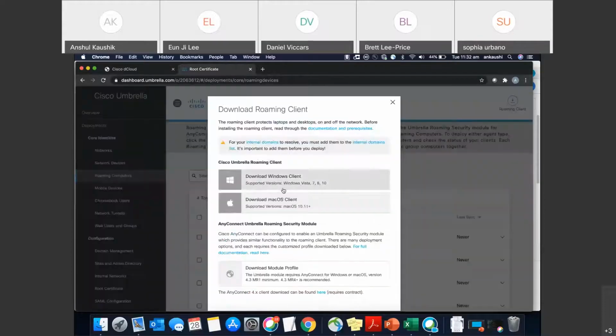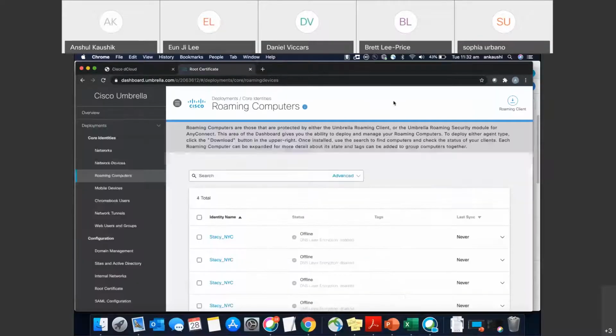If you want to go the standalone route, then you can go ahead and download the standalone roaming client as well. The use case here would be if you're not in the office network, if you're on the road, if you're anywhere and you want to make sure that your connections are all secured, then you can go ahead and get this activated through roaming computers here.